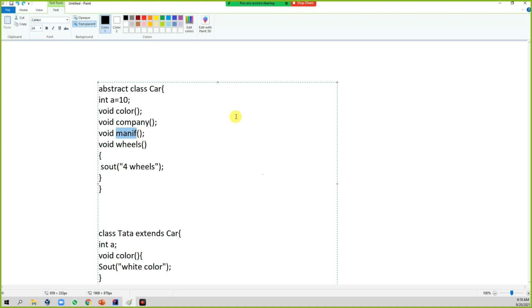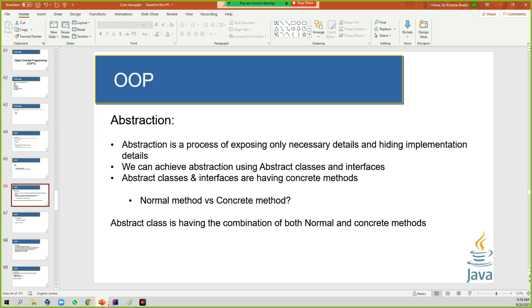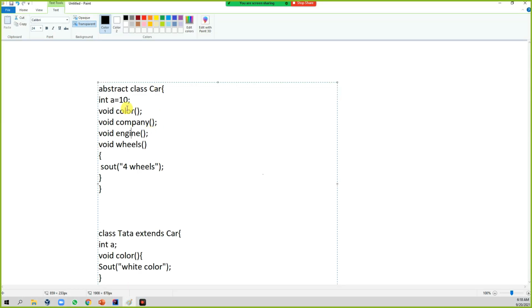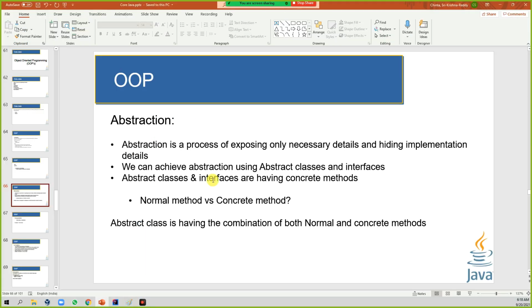Let's take engine type. What is the engine? Every car will have an engine. That is the concrete method, one that doesn't have any implementation, you just define the method. Whoever is using it should implement that particular method. If it's mandatory, they should give the implementation. The next thing is that an abstract class has a combination of both normal and concrete methods, as we just saw in that example. This is it for abstraction.